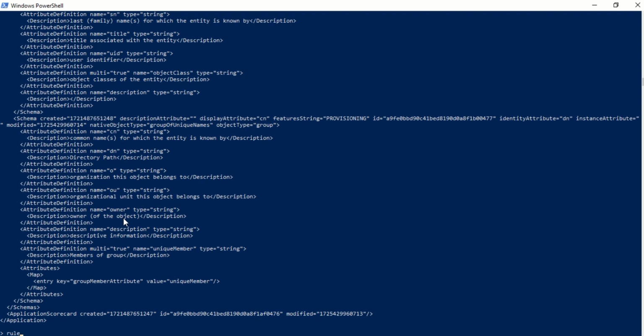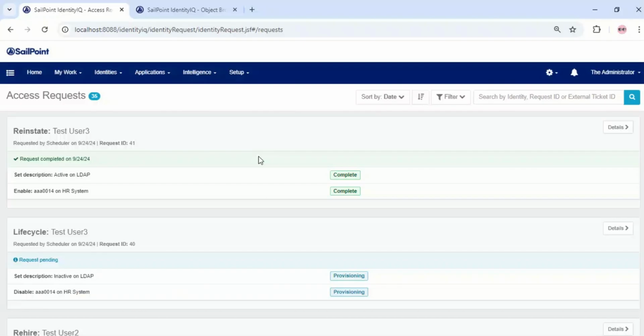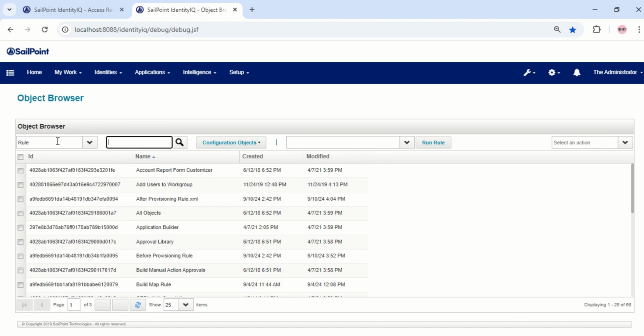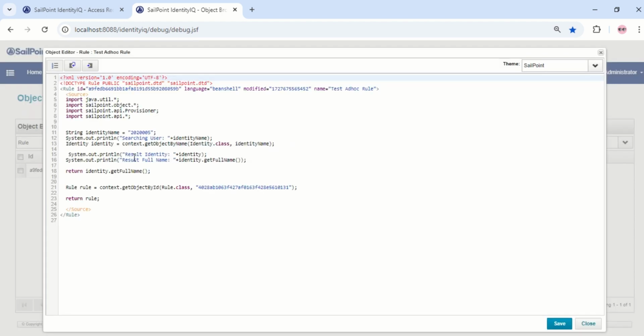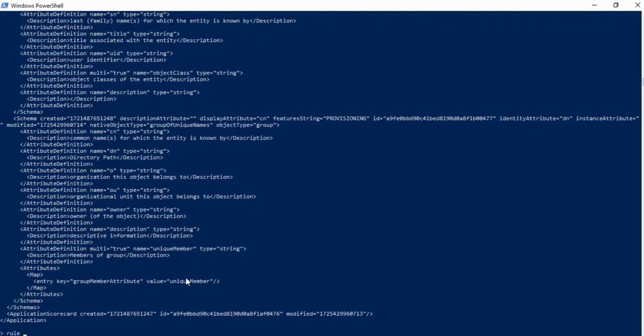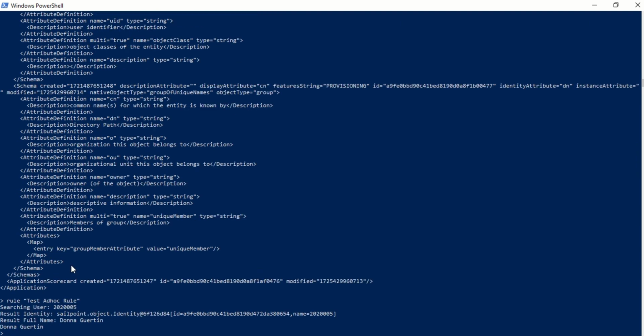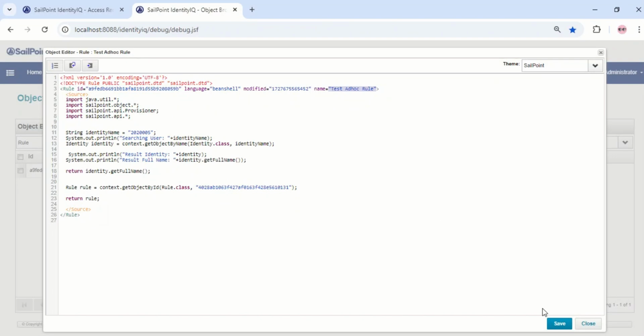Then you can execute rules as well. So let's say I have a rule. I'm just getting an identity here. To execute a rule, we have to give the rule command, then pass the rule. You can use any rule here. You can print and you can test anything which is required. So here I'm just searching for a user, and the result will be the identity full name.